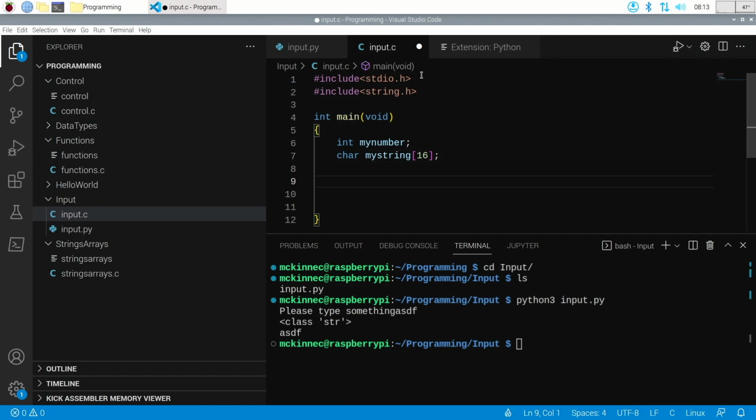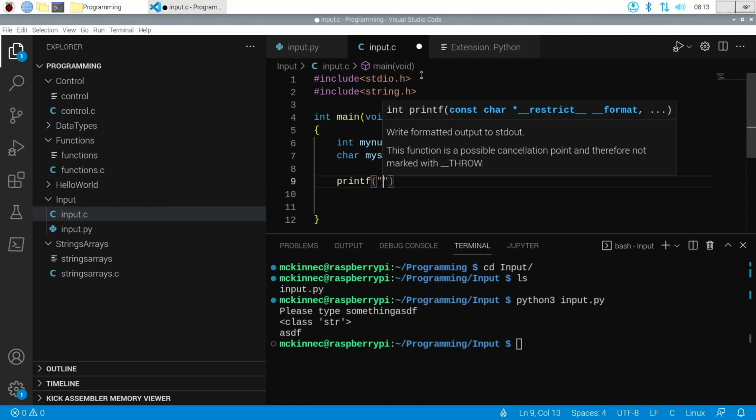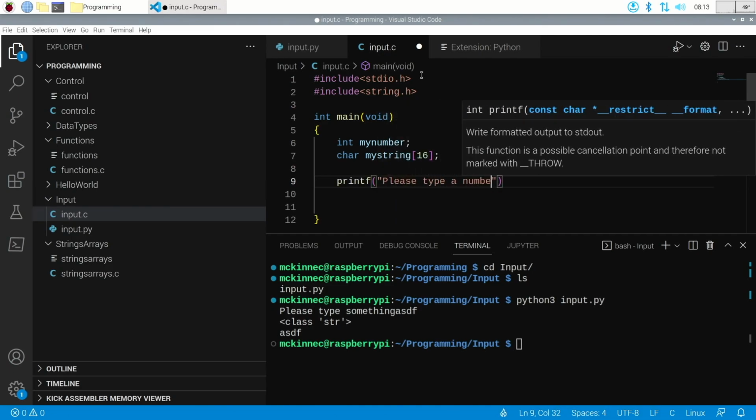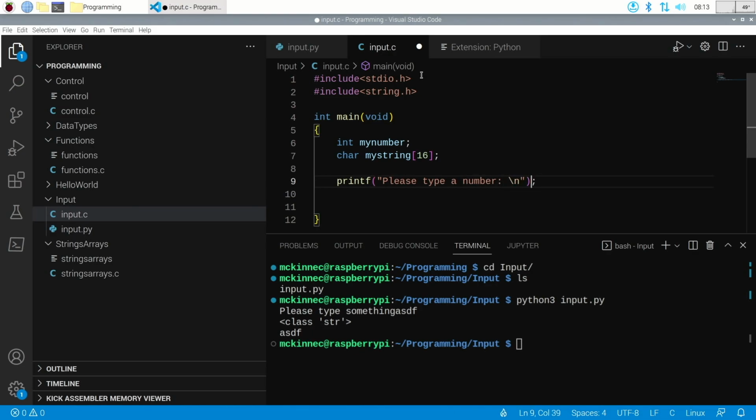So anyway, now for the number and the string, I've basically initialized a space in memory to store them, but I've not initialized a value to them. Right now they're basically just empty objects. So let's accept the number first, and to do that, let's first prompt the user to type something, and then we'll actually accept the input.